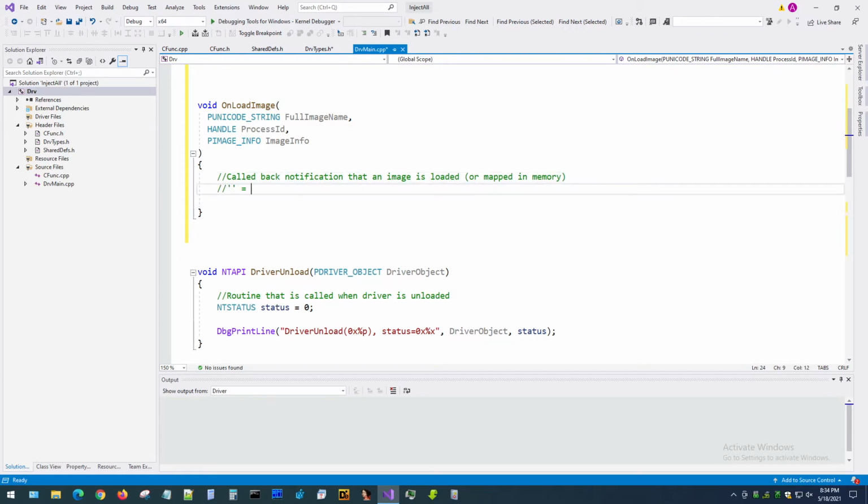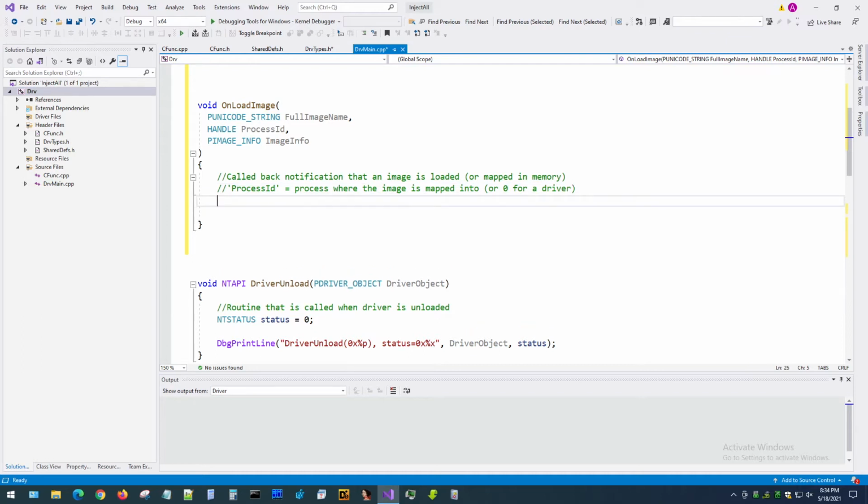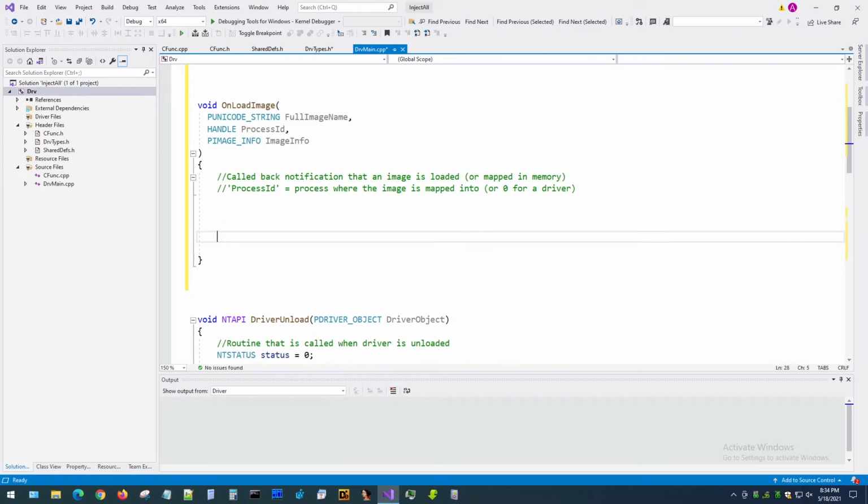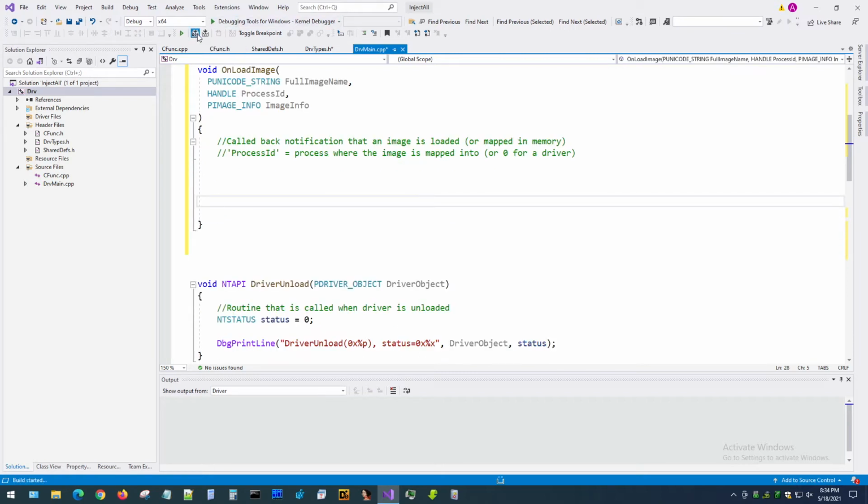And what's interesting here is that obviously it's the image name, and the process ID is the process where the image is mapped into. It can also be 0, which is kind of unusual for a driver. So if a module is loaded into the system process or the driver itself, the process ID will be 0. Okay? So this is the actual function where most of the work will be done. So let's leave some space for it, and let's see if it builds.